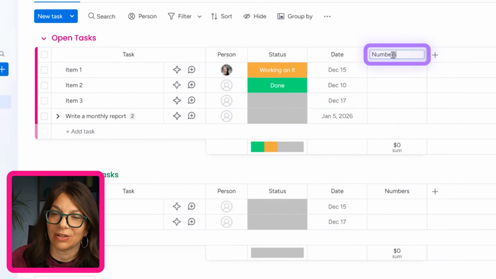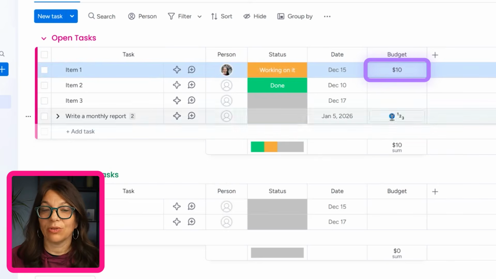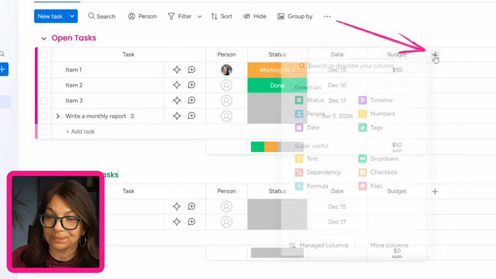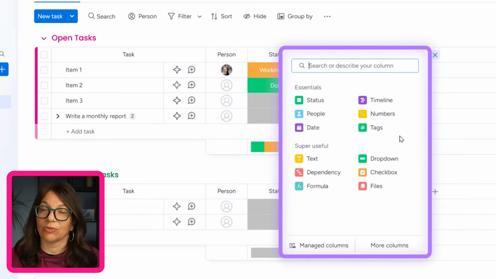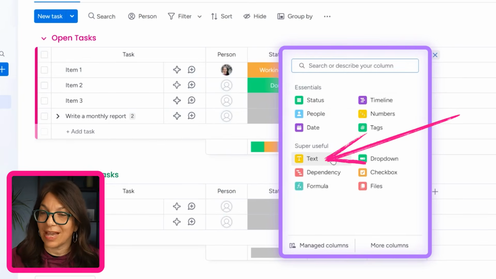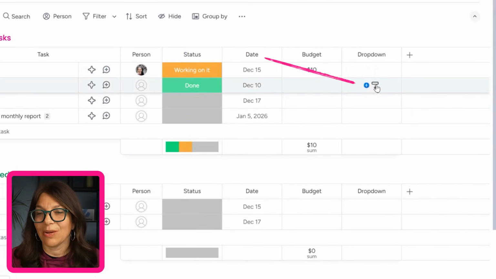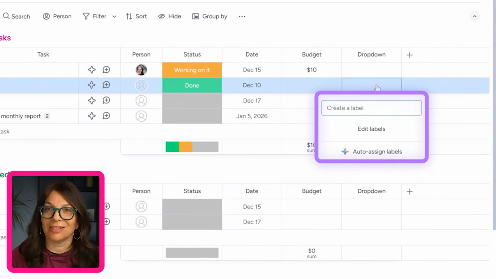So I can add a dollar amount, and I could just say, budget. And then if I put in $10, you can see that it will add my dollar amounts. A few of the other really popular columns here are tags, a text column, a dropdown. A dropdown is important because it's very similar to a status. However, you can have tons and tons of dropdowns. Like you can have 500 dropdowns while you can only have 40 statuses.